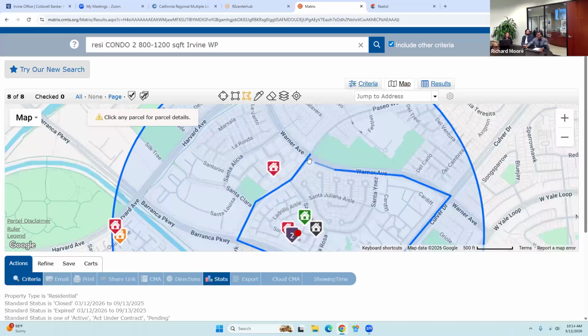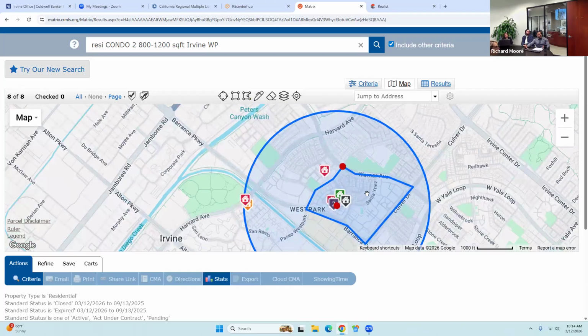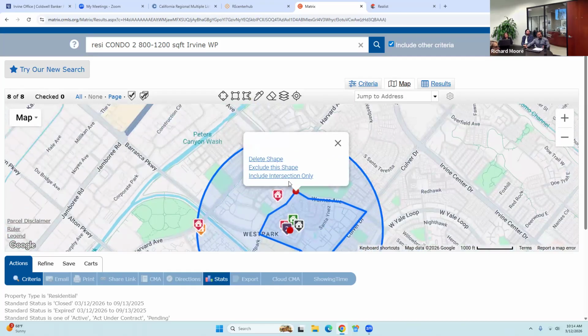Because properties across the street or in a different neighborhood might have been built in a different year, by a different builder, different types of homes, maybe single family or whatever. In this case, we selected condos, so it's showing us condos. So now that I selected the area that I want to select comps from, I'm going to go back to criteria.